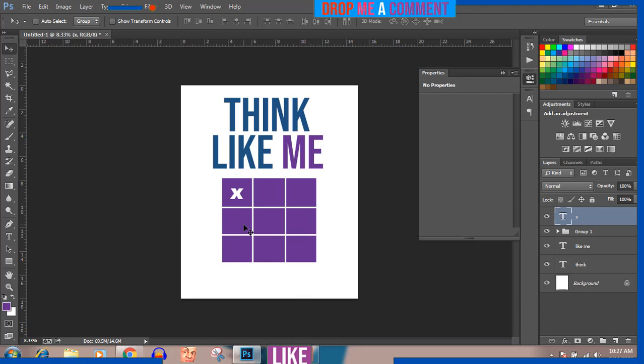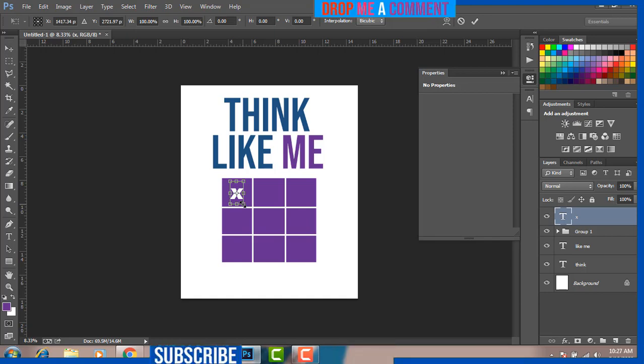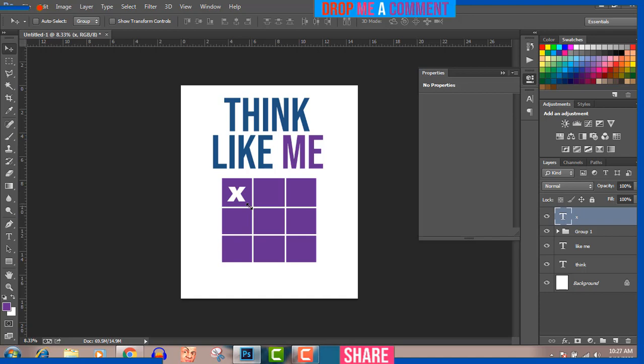So I'll do Control T to make it bigger. I just want to make it bigger. So Control T. Press down my Alt key button and my Shift key button, my left mouse key button, and just make it bigger. Okay, now I'm okay with that. Totally okay with that.